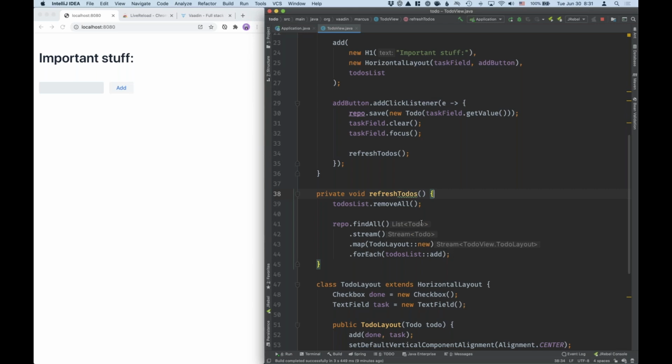So we start out with a list of to-dos. We call stream, so we get a stream of to-dos. Then we do a map operation, which means that we now have a stream of to-do layouts. And then we take each to-do layout and pass that to the add method on the to-do list. So it makes it a little easier to understand what's going on, even if it's been a couple of weeks since you wrote something or you're looking at somebody else's code.